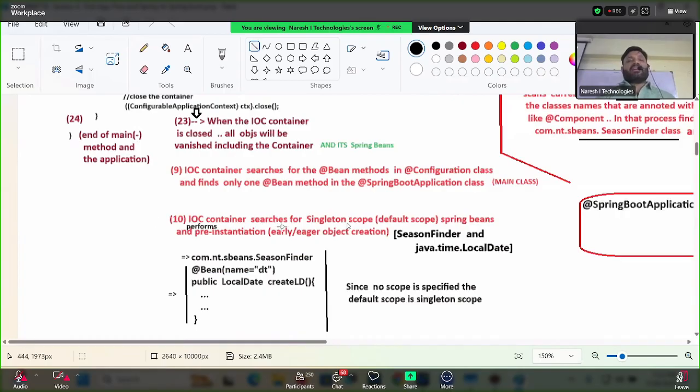Number 10. The IOC container searches. Only the availability is checked, not executed. The class is also marked as a Spring Bean. Still, it has not become a Spring Bean, guys.